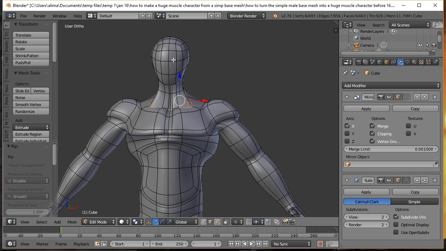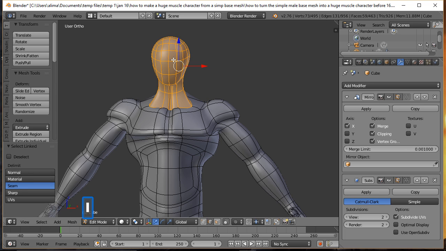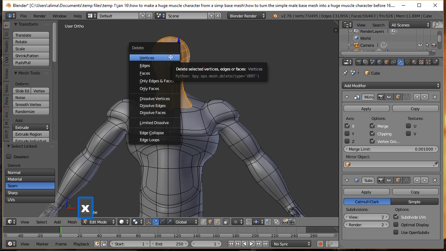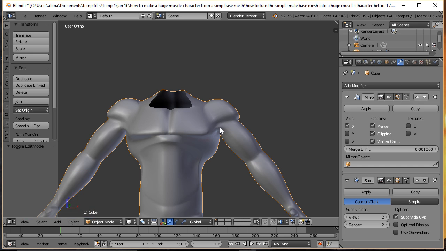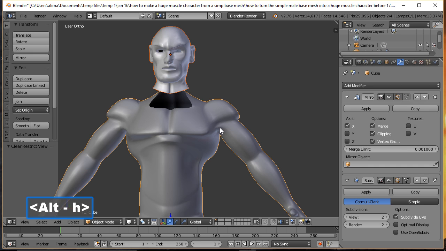So we're going to hover our mouse here, and now press L to select this head mesh. Then we're going to press X to bring up our delete menu, and choose faces to delete. Okay, with that done, we're going to click here to go back to object mode. I'm going to press and hold Alt, then press H, which brings back the current head mesh here.